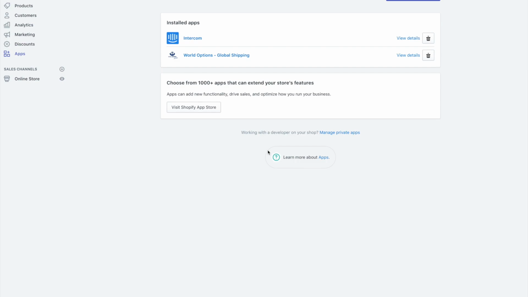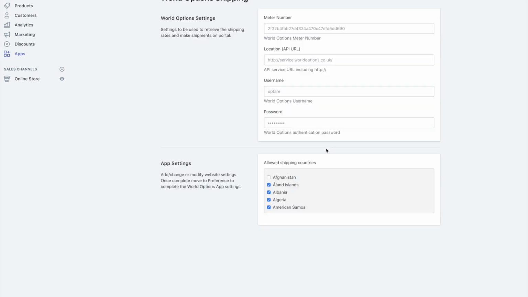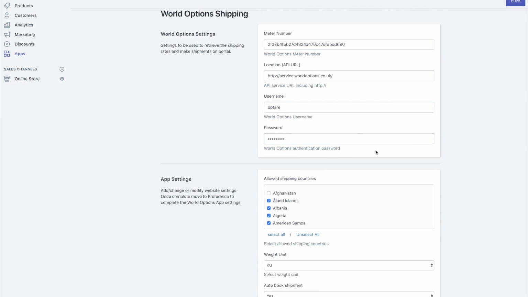The next step is adding your World Options credentials to the Shopify app. Once you've uploaded or installed from the App Store, simply go to the World Options Global Shipping, and on there you can click into the settings. As you can see, I've got mine pre-filled already. Your API key and service URL can all be found in your World Options preferences. Your username and login are the same username and login that you use to log into World Options.